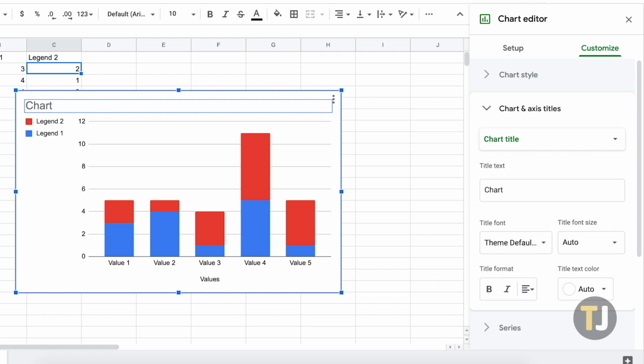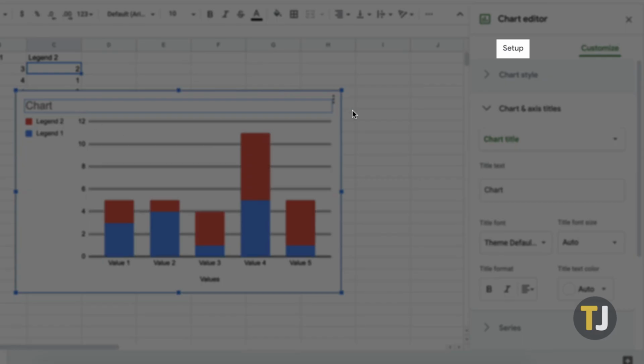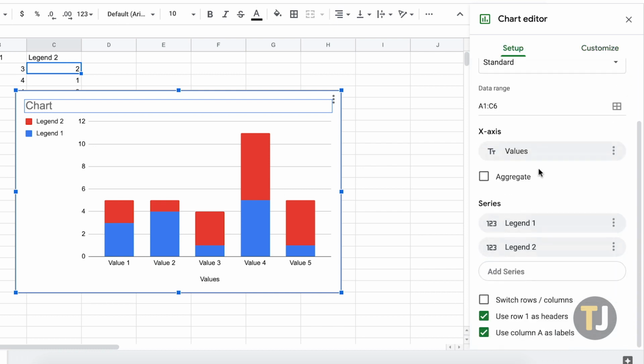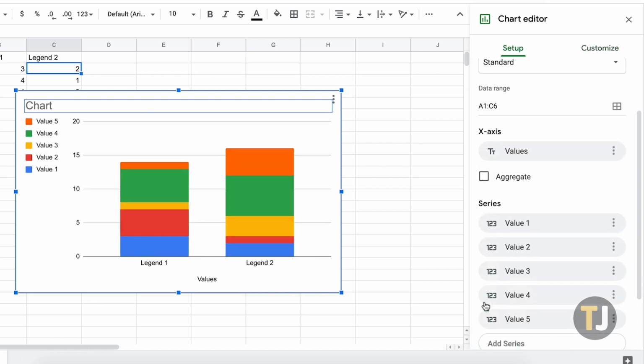Google Sheets uses the column header as the legend header by default, but you can switch your legend to use row headers instead. Double-click on your chart, then select the Setup tab, and check next to the Switch Rows and Columns option. Now your first rows will become headers, changing the structure of your chart.